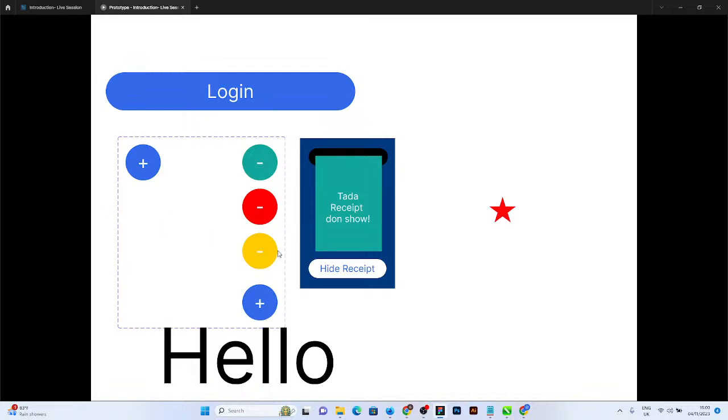Okay, so let's test this out. Click on it, it becomes big. Click on it, it becomes small. Click on it, it becomes big. Click on it, it becomes small. So it's all about your start state, your end state, your start state, and your end state. And make sure you use smart animate, okay? Start state, end state.